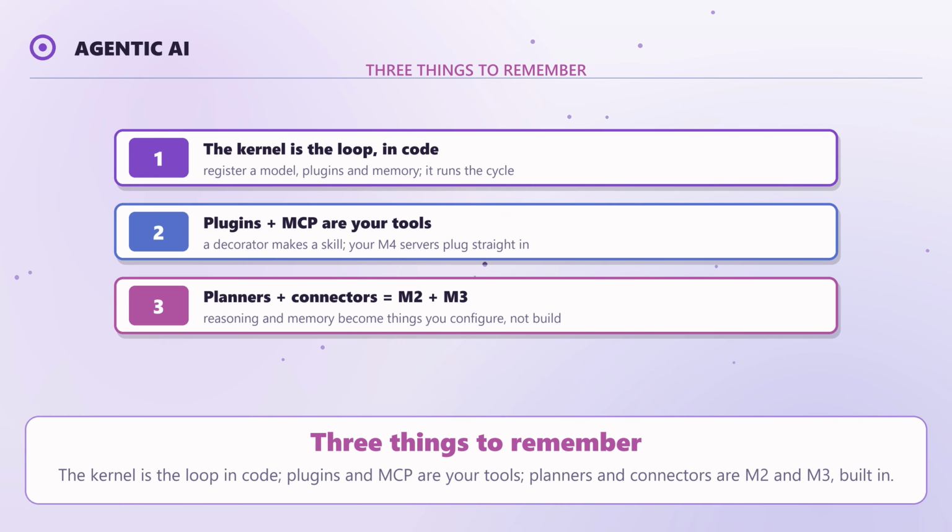3 things to lock in. 1. The kernel is the agent loop. Register a model, plugins, and memory, and it runs the cycle. 2. Plugins and model context protocol are your tools. A decorator makes a skill, and your Module 4 servers plug straight in. And 3. Planners and memory connectors are Modules 2 and 3, built in. Reasoning and memory become things you configure, not things you build from scratch.